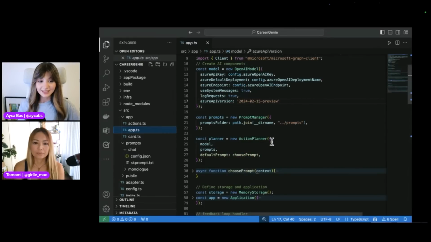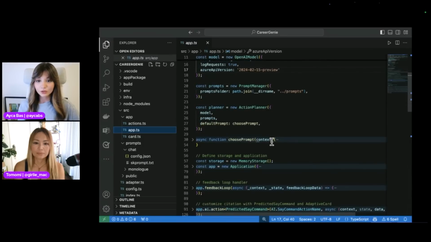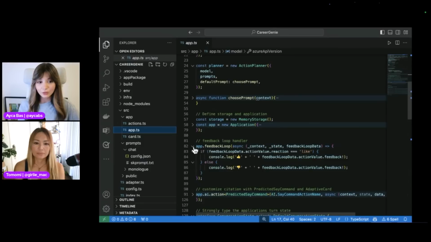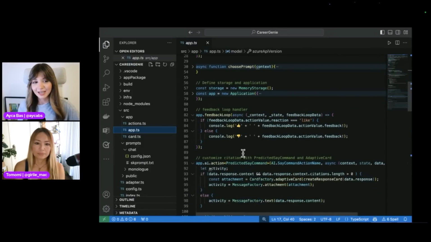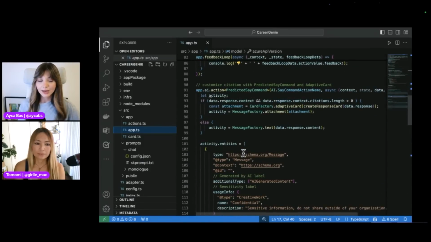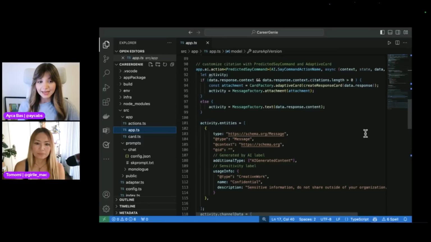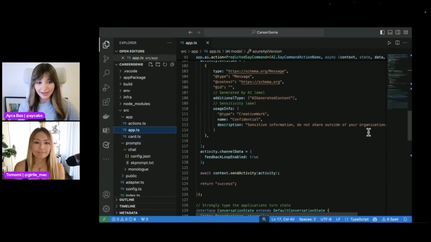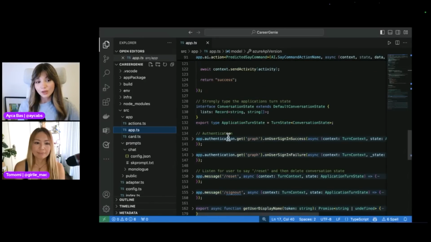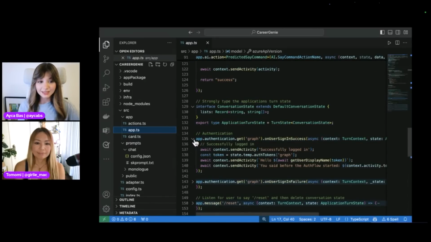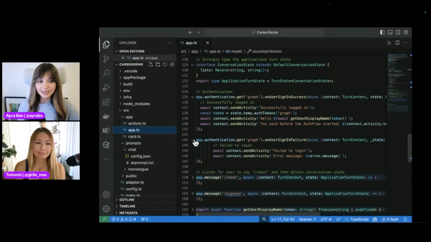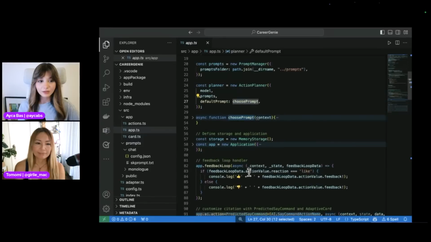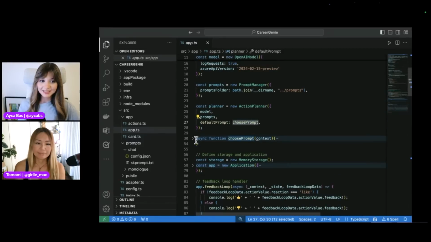If you go to app.ts, I also want to share with you a few other user experience enhancements. First of all, we can add a feedback loop. We can also share our answers from Career Genie with an adaptive card. And here I already defined an AI label and also a sensitivity label. You can use all of these UX enhancements in your project. Another important component is authentication. By just adding authentication in your app, you'll be able to leverage Graph and all of the data coming with Graph. And finally, the most important piece is the actions.